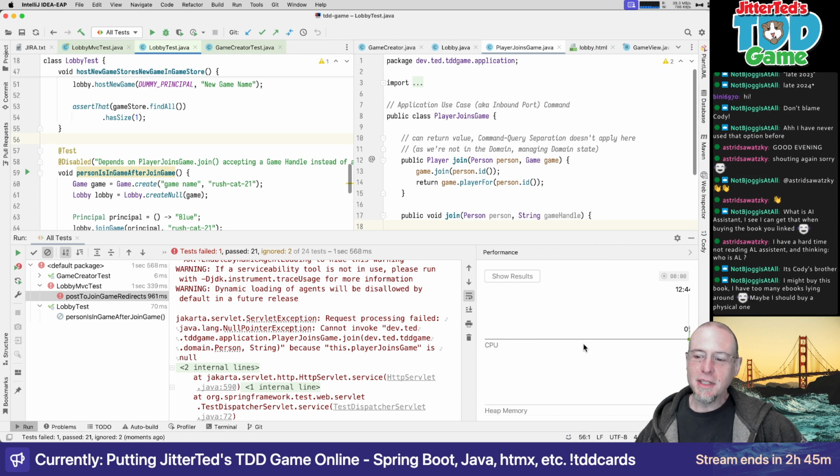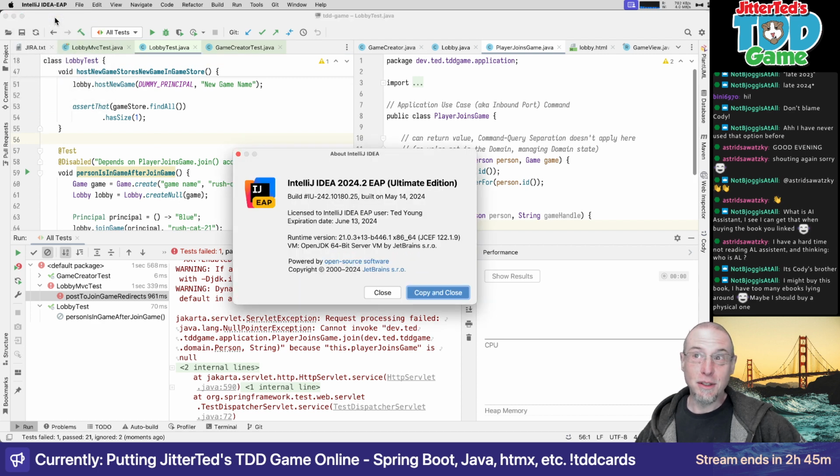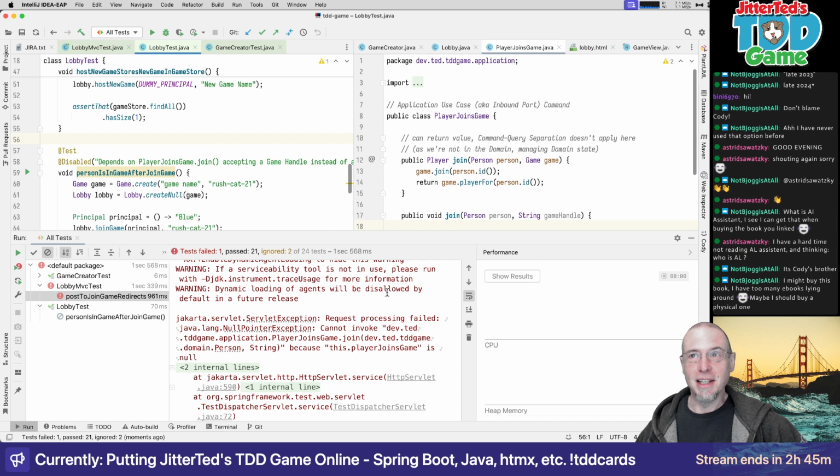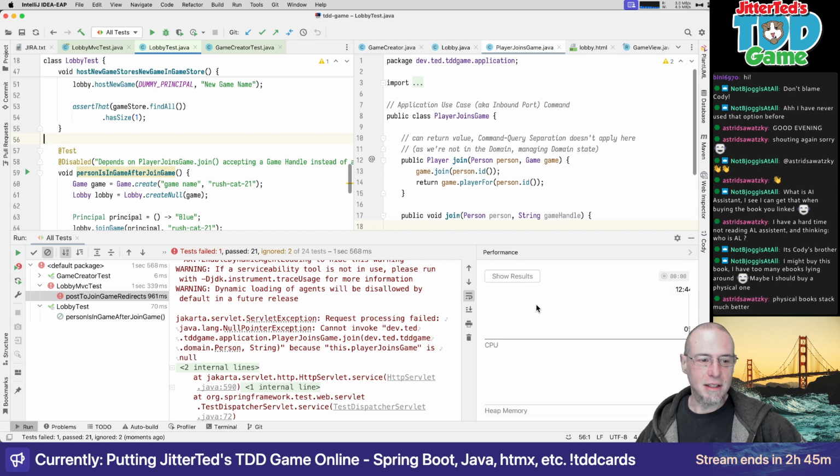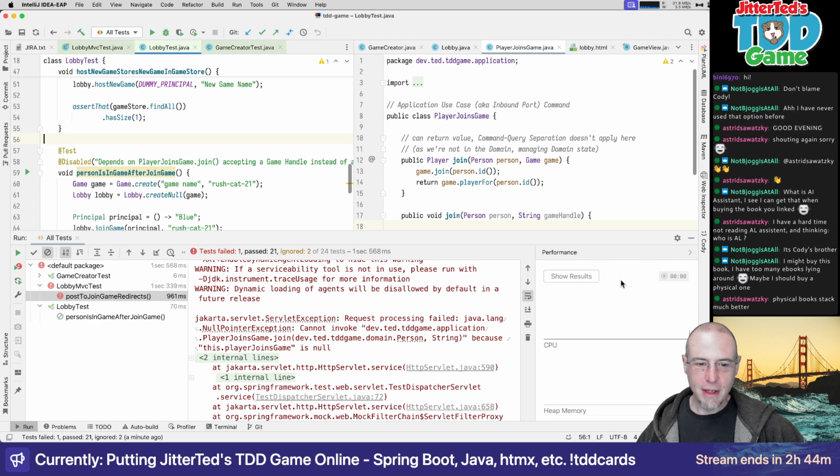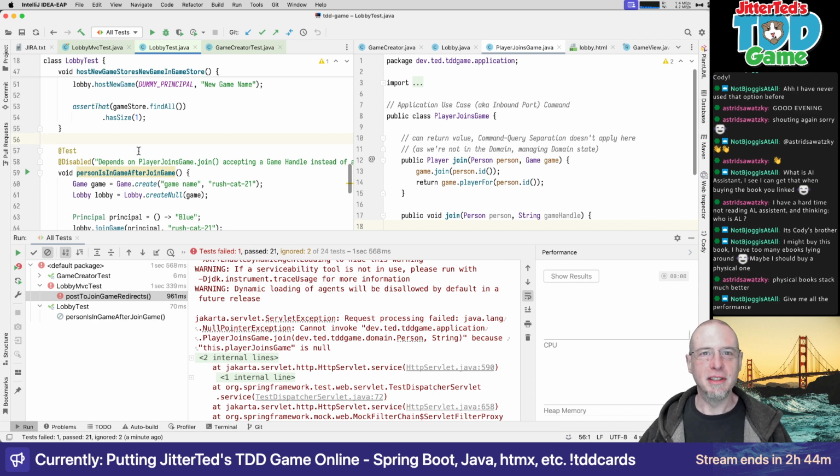Oh, right. So this performance thing is actually new. I'm on the 2024.2 EAP because I like to live on the edge. They added this new performance thing, which probably is not what you want for tests, but might be useful for other things. But how do I close it? I don't want performance. How do I turn you off? That's interesting. I must have to look for a setting somewhere.